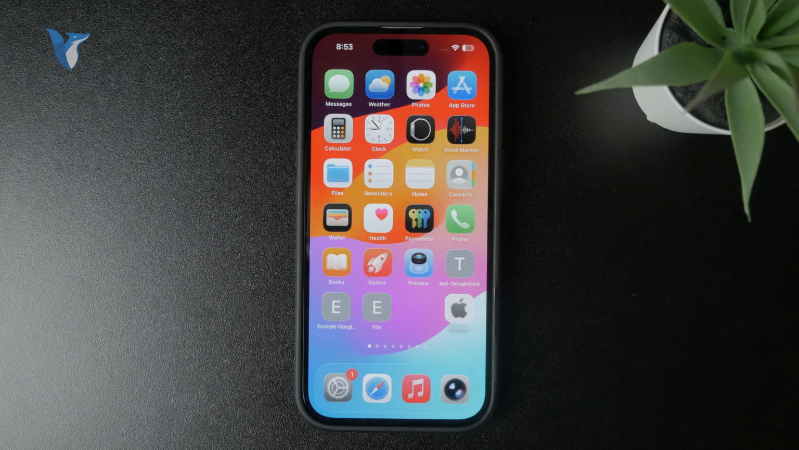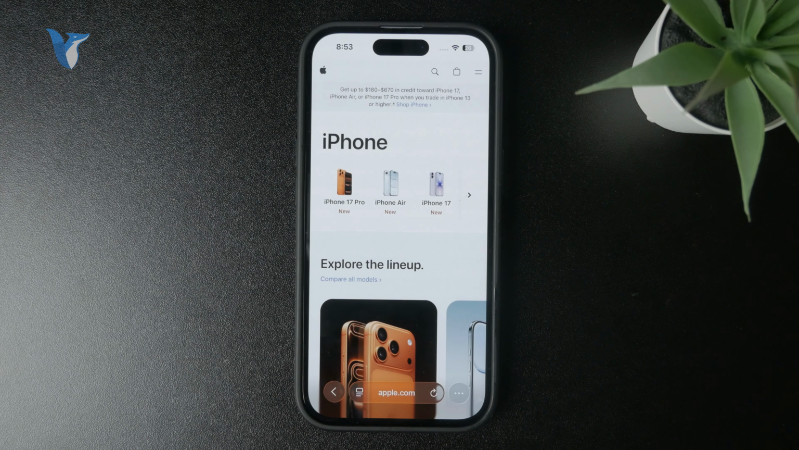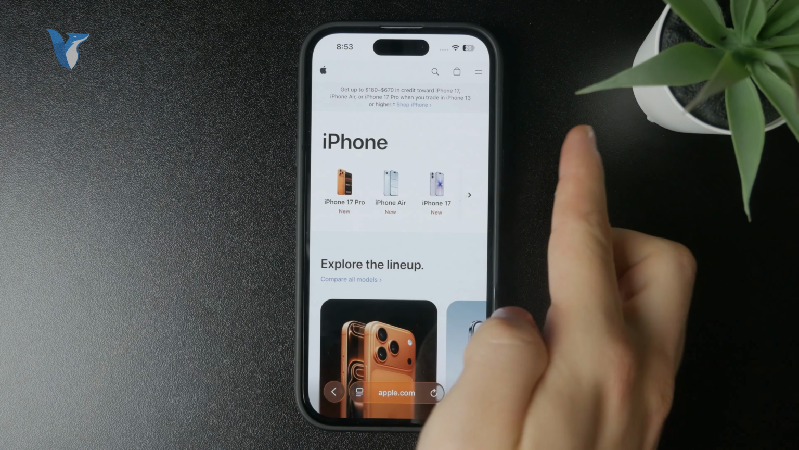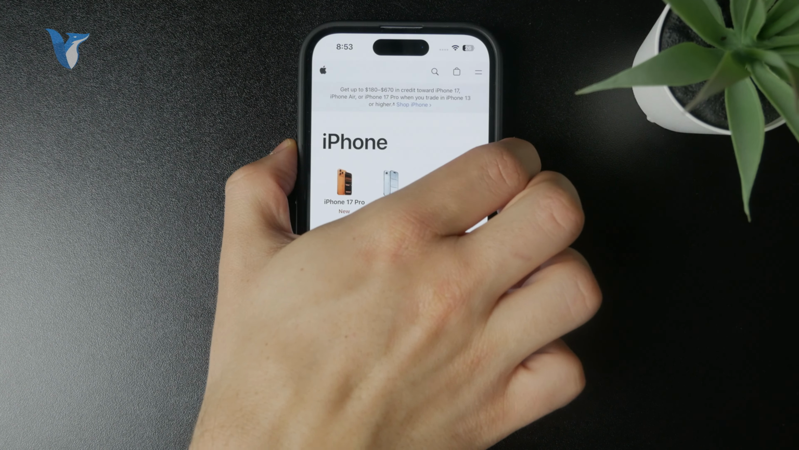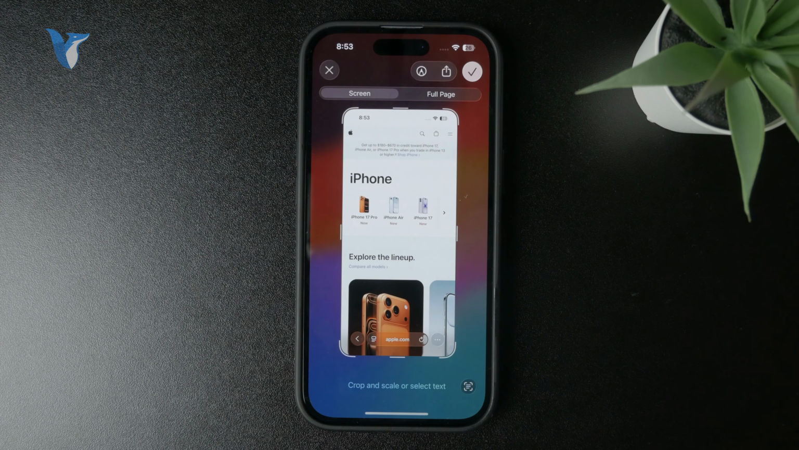So for that, we need to be using the Safari web browser, the one from Apple. And right now, once you are inside of the web page, just capture the screenshot the regular way. So you press the volume up and power button at the same time, the screenshot just gets shown like this, and click on it in the bottom left corner to make it go to full screen.